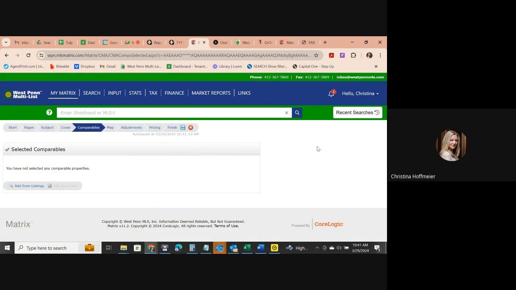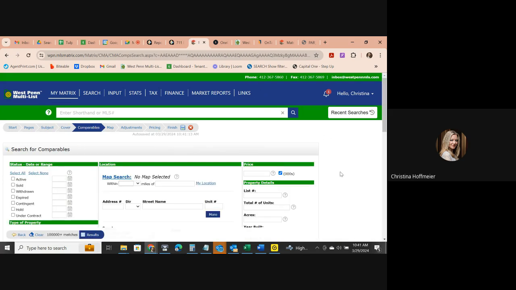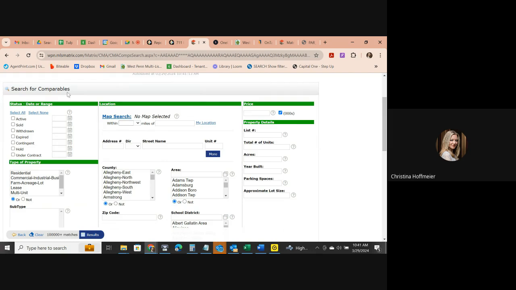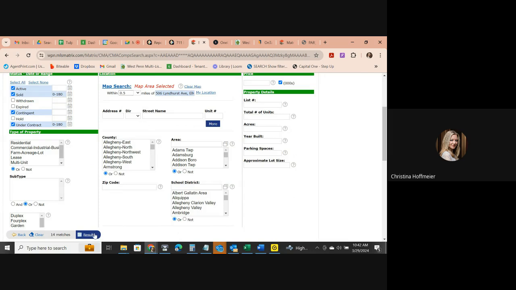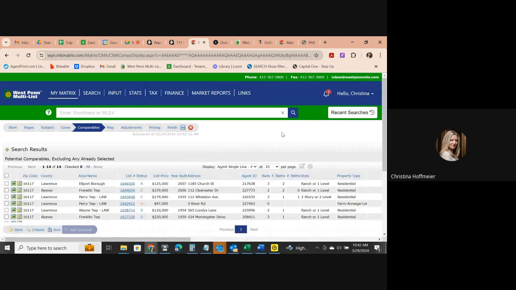Next, we're going to click through to comparables, and I'm going to add comparables, and our search bar that we're all familiar with comes up. So I want to look at active, contingent, under contract, and sold. And I'm going to do a map search here of within a half mile of the subject property. And let's see. Well, if I could type, that would be great. Let's see if it'll pull. There it goes. It pulls up. The system has recognized it. And I'm going to go down here and click results.